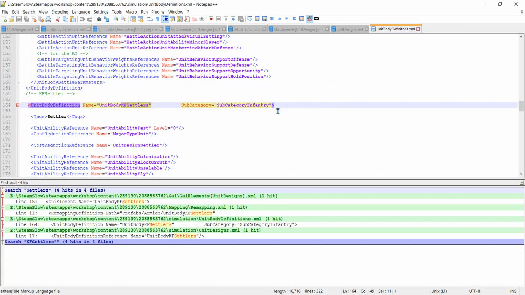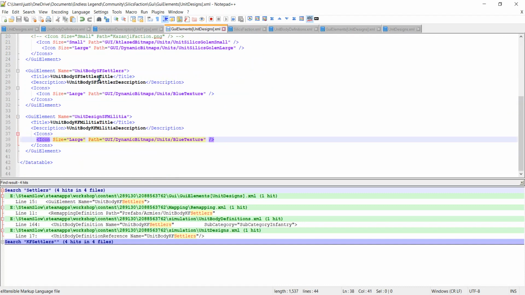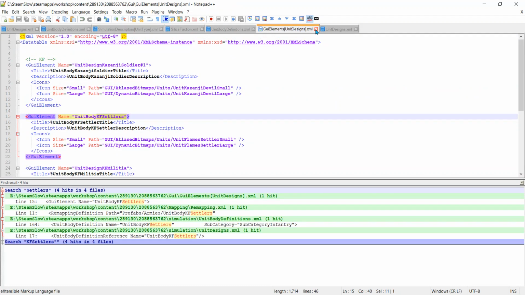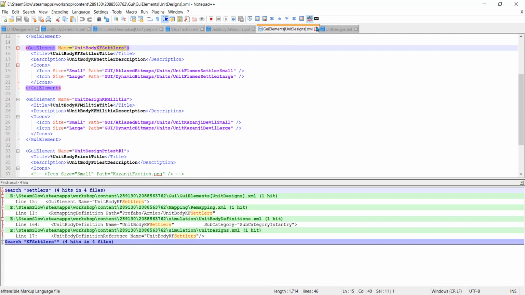Unit by definitions. Okay, so we're gonna go now into our unit body. Wait, let me just make sure that, so unit design Silix militia. Oh, I gotta change that out. Change out the title for that one. So that should be good now. Going to save that. Going to close this one out. This one should be fine right now. So we're going to now close this one out.